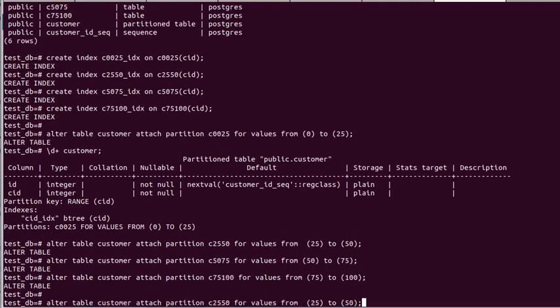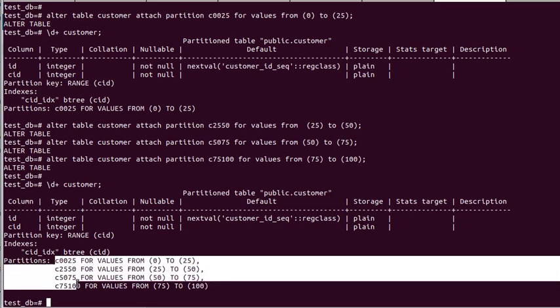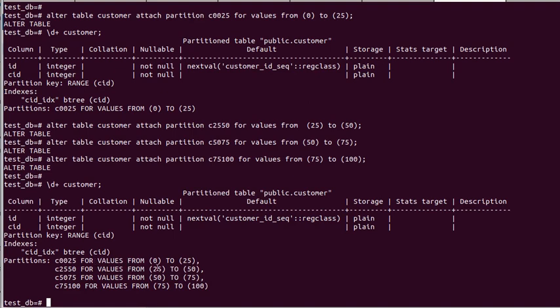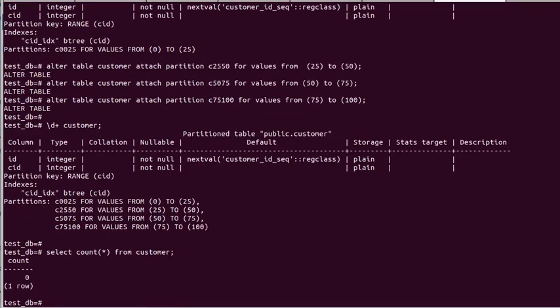So now if you check the details, there you have. We have two columns, type integer, and we have an index on CID, and we have partitions for this and this. The 4 tables are the partitions, and we have rules from 0 to 25 and so forth. Now okay, we did that. For now I don't think we have any record on our table, so let's just see, select count all from customer, there's nothing, 0 records.